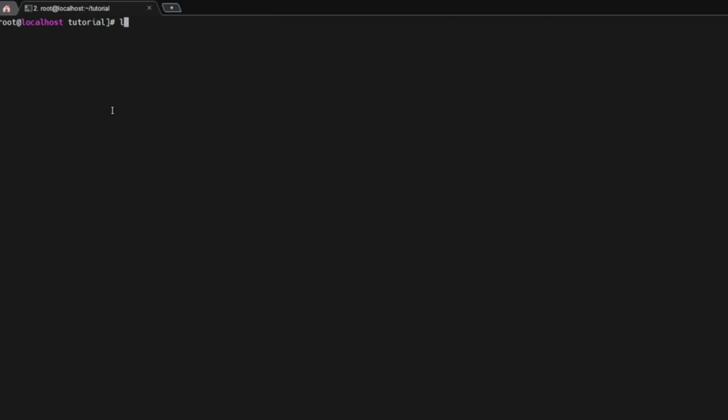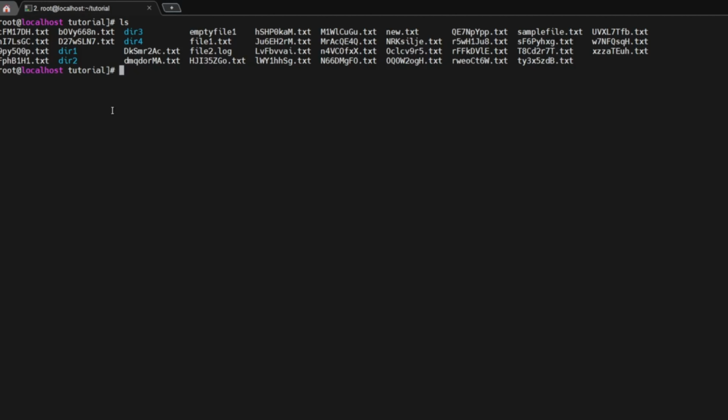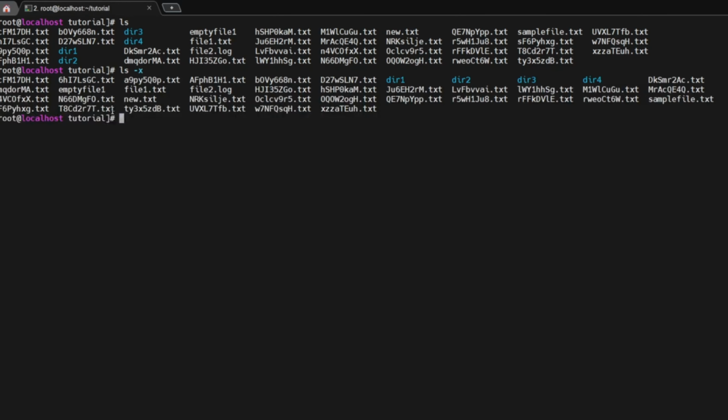To compare the results between ls and ls -x, let's run both commands, and you can see that ls has a nice view to display output, but ls -x is utilizing the full screen width.